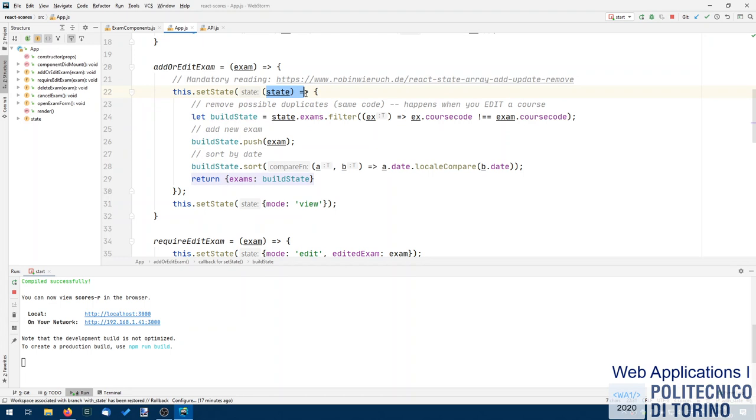Remember, we are still always in the callback function here. So I deleted the previous exam if it was present, and now I can add the new one. So I can push to the exams and add it at the end and modify this array. Usually we suggest to use concat for modifying the state, but in this case I'm not modifying the state, I'm just modifying my build state variable. So it's possible to use methods and modify the array. Otherwise, a concat method will create a new array, and so it's safer because it will never modify the initial array. And then I will re-sort the state by date, because that is the default ordering that we want to see.